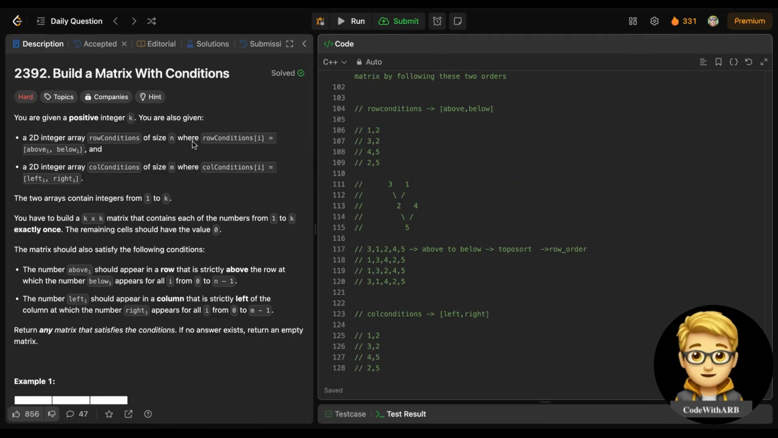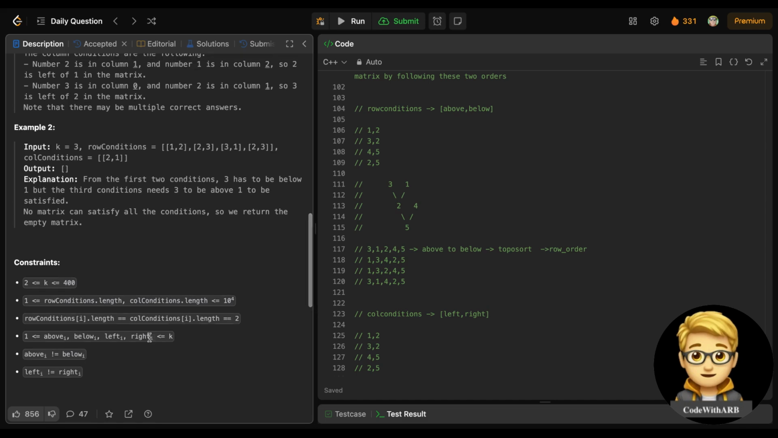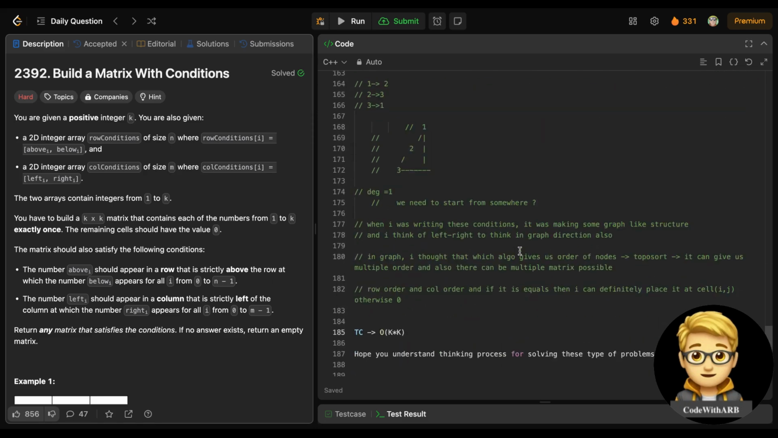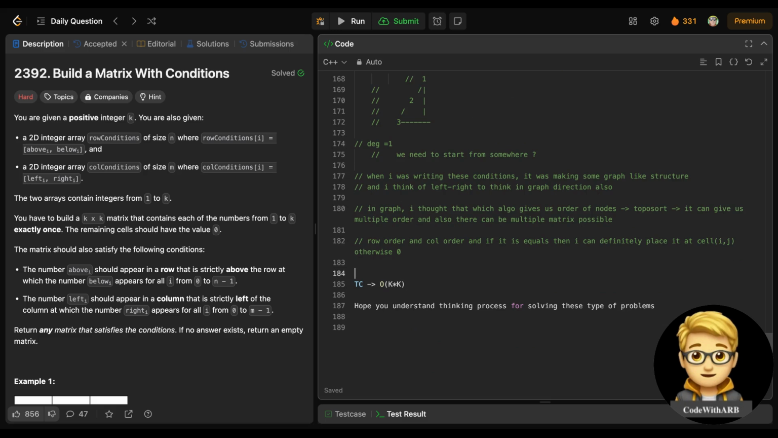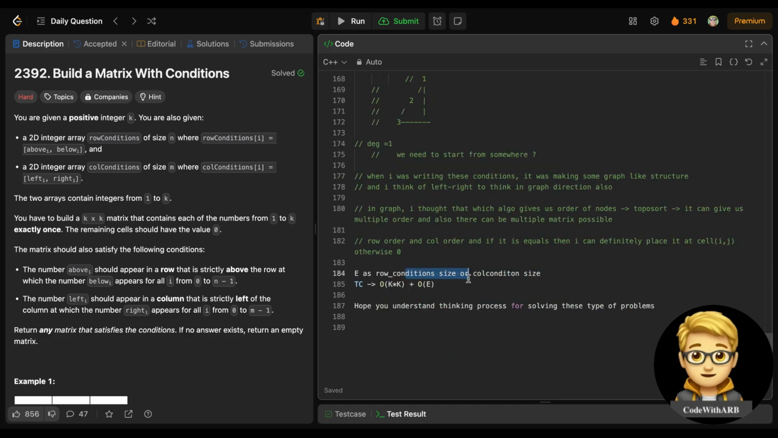Also, the sizes of the row conditions and the column conditions, you can think of as edges. So whichever is greater, like k is given as 400 and the row condition and column condition lengths are not given here, so you can think of edges. Let's take e as the row condition size or column condition size, and k as nodes. So it is O of k plus O of e. Whichever is greater will represent it: O of e and O of k square for sure, because we need to iterate over the whole row conditions and column conditions. I don't know which will be greater between these. So this is the time complexity.